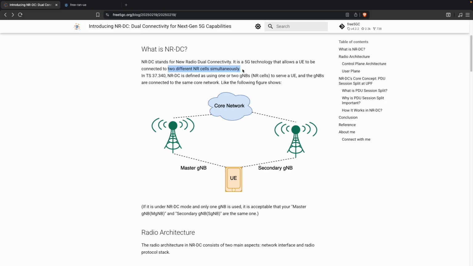What it means is that your UE will be connected to two gNodeBs at the same time. The main gNodeB is called the master gNodeB, and the secondary gNodeB is like a backup. And then we have the core network, so both the gNodeBs are connected to the same core network.